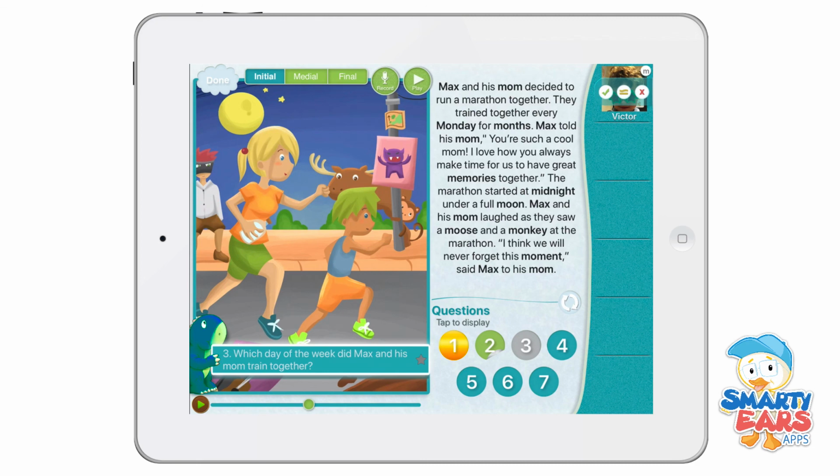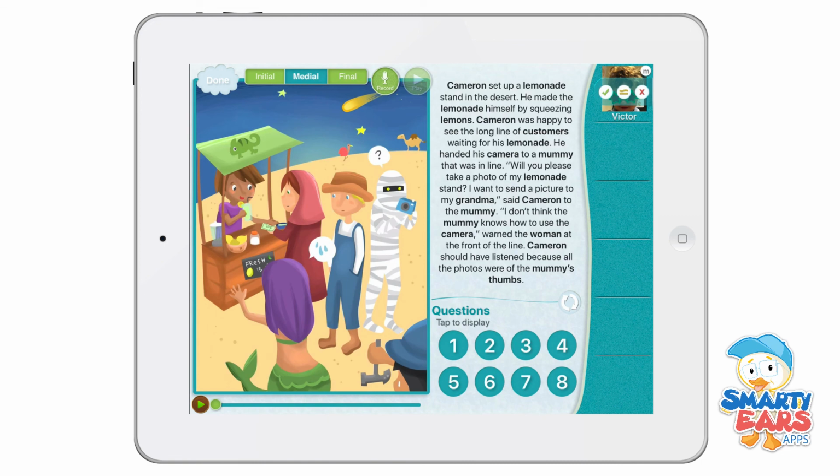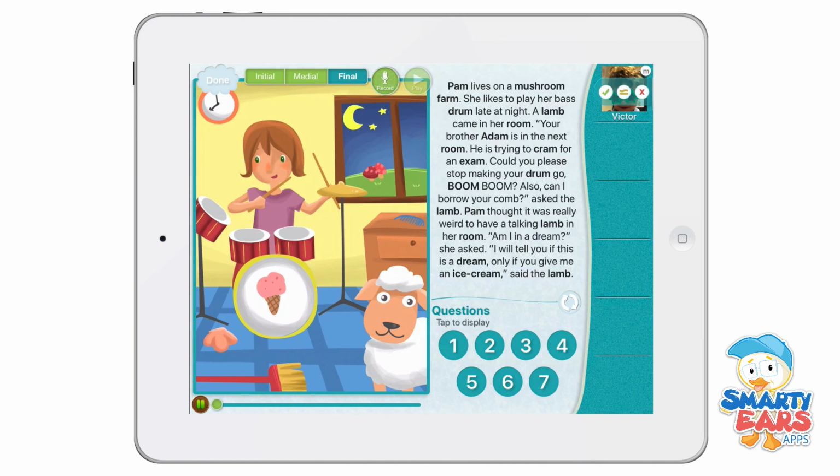The same screen offers a variety of different stories based on the sound position. Medial M. Final M. Cam lives on a mushroom farm. Mushroom farm sounds fun.